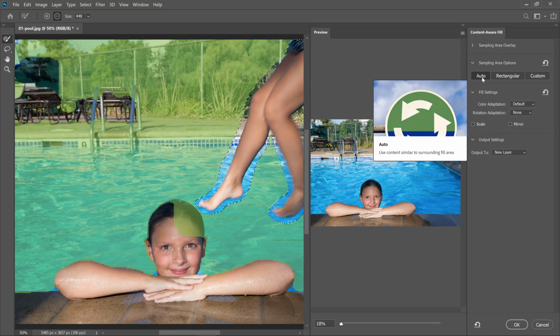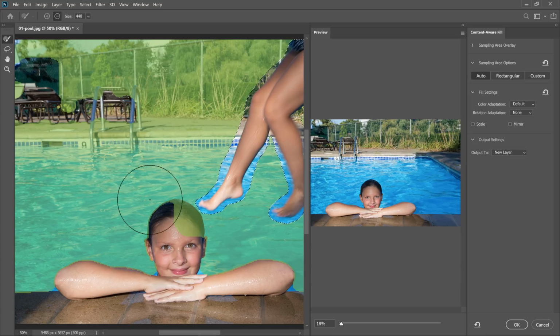By default, Photoshop will select the Auto Sampling Area option. If you don't know what that means, you can just simply hover over the button and Photoshop will tell you. Basically, Photoshop is deciding what pixels to analyze to generate that fill. In green, you will see the pixels that Photoshop selected. You can subtract from what Photoshop decided to select by simply painting over the areas you don't want to sample from. Notice in the preview window, Photoshop does a fantastic job, and I can simply press OK to commit those changes.